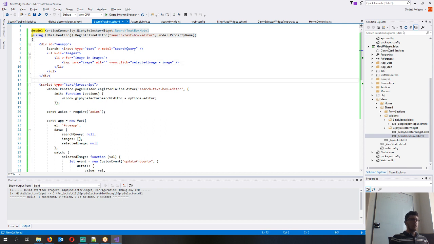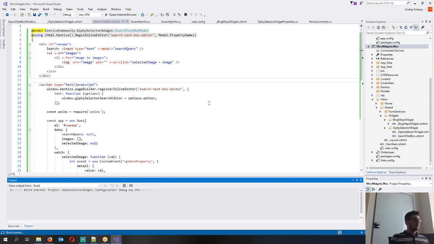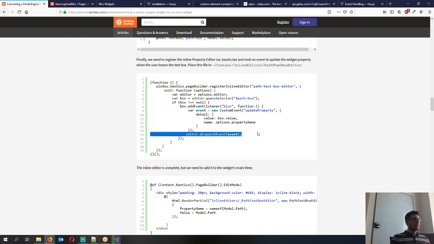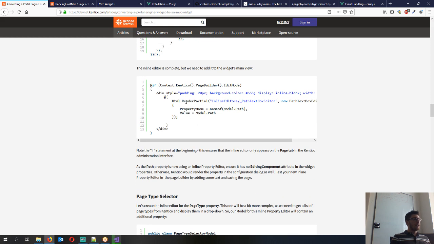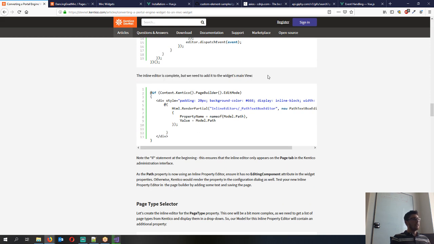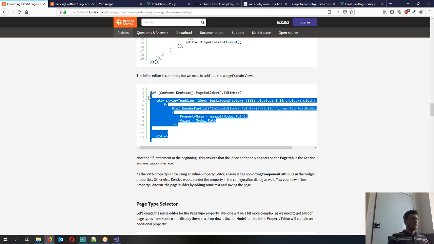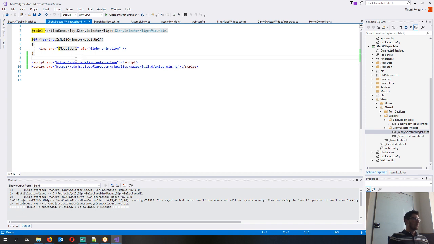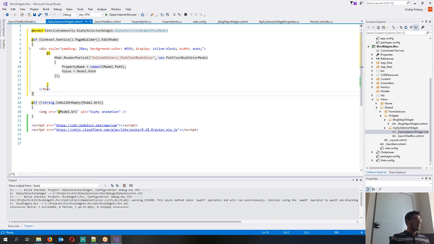But I think that here we are pretty much done. The only thing that you also need to do when you create the inline property editor, as it's also described here, is you need to include that inline property editor in the widget's main view. Yeah, that's what this code is actually doing. So I'll copy that in the Giphy selector widget. So there is the image. We'll probably want to put it above that.